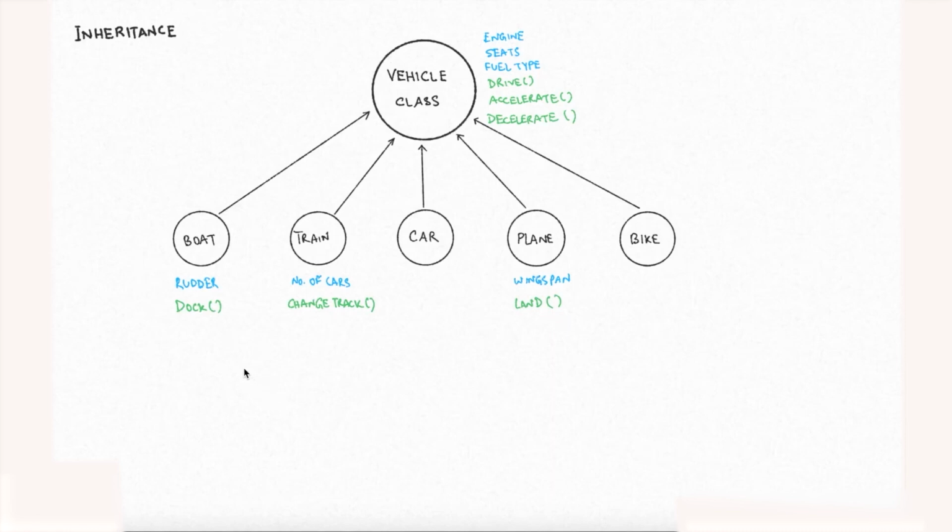So if we have a vehicle class and all these other classes, how do we inherit in Java? We use the keyword extends.